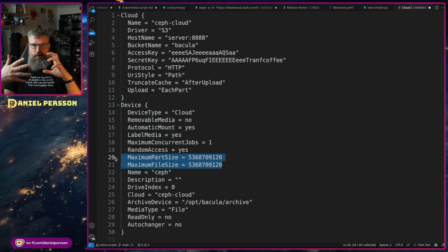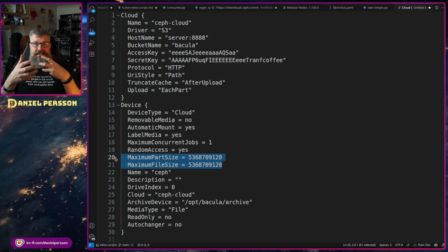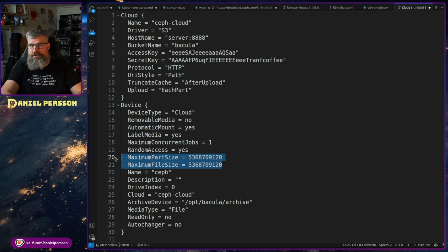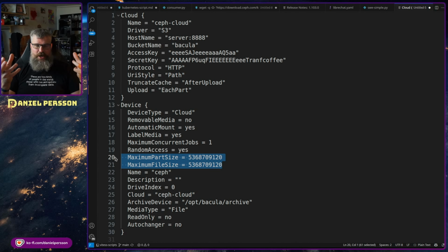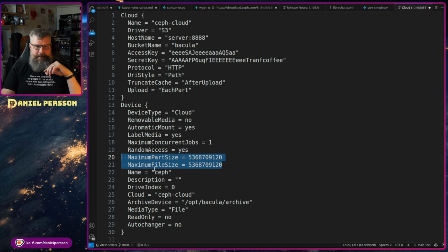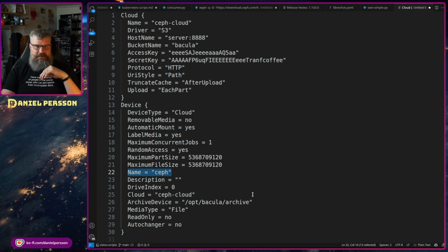Those files will be stored as objects in your object storage, but the volumes contain a bunch of parts. So parts are the actual objects that you need to keep track of. So if you want parts that are smaller in order to have smaller objects, or if you want fewer objects but larger parts, this is where you set that. And then you just give it a name. In this case I set Ceph. So whenever I choose a device in my backup strategy, I choose the Ceph device.